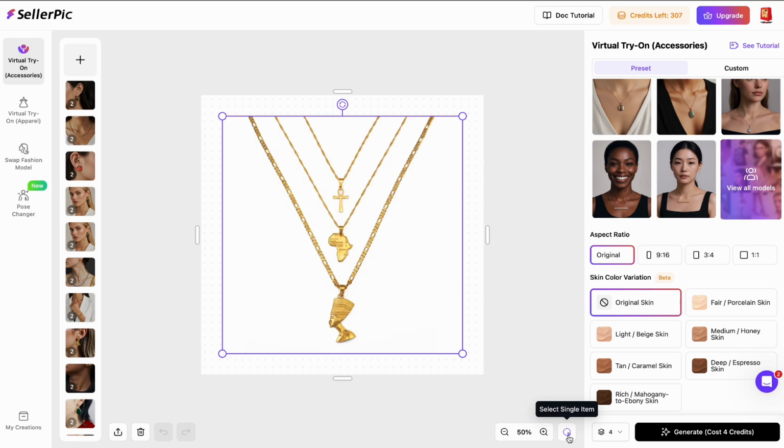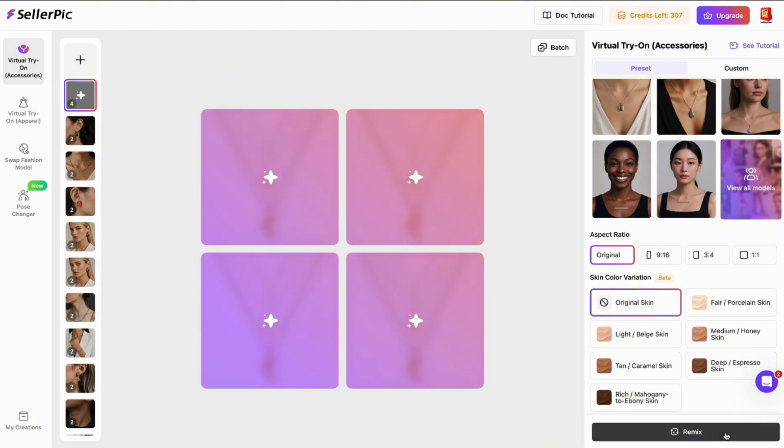Alternatively, we can go to select single item, where we can just take the necklaces we want, but we want all 3, so we go to generate. It's going to take about a minute to generate, so we can do something else with the time or just chill and wait. Okay, so while we wait, let's try something else.